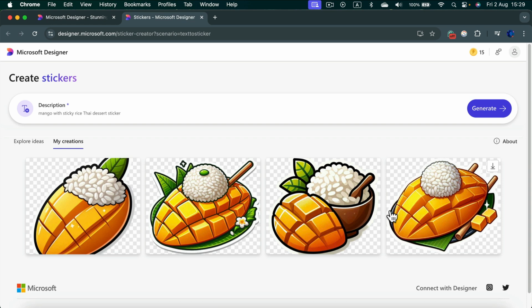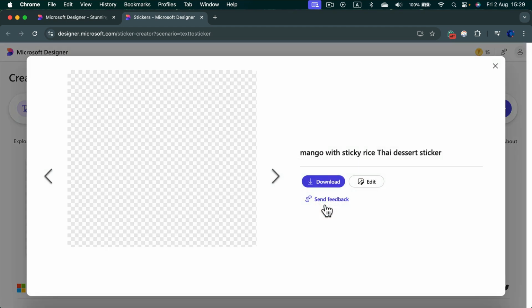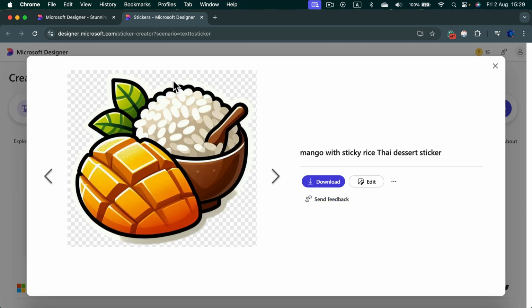All right, and here it is. I really, really like this one here where the rice is kind of separate, as it should be. So I click on this sticker. And as you can see, it's designed as a sticker. So we got this additional white shape all around and a transparent backdrop.